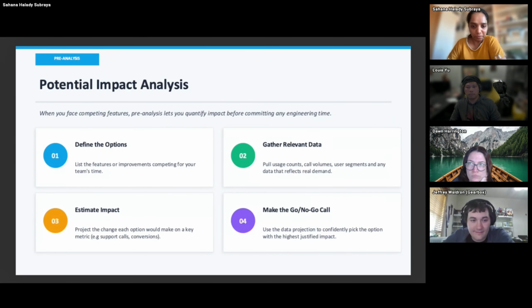Then moving on, the second thing which we talked about was potential impact analysis. This is one of the scenarios which PMs face constantly. Basically, you will always have to make a decision on which feature to build first. You always have limited resources, but you will have many things to build.